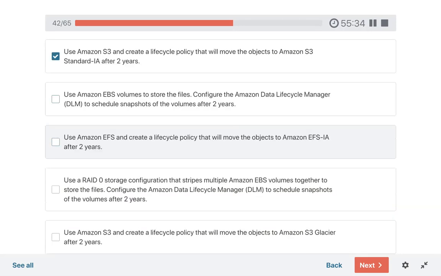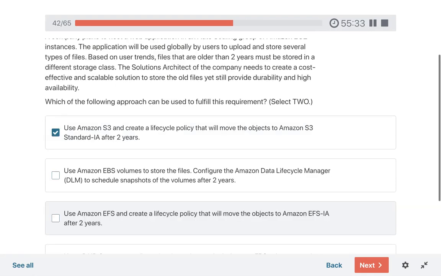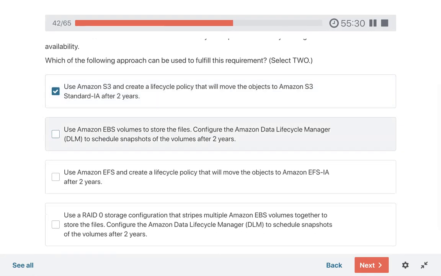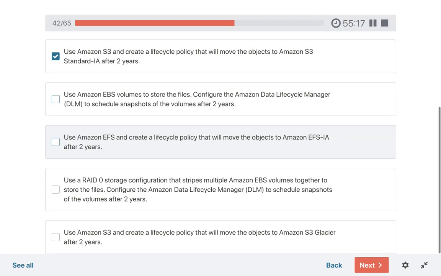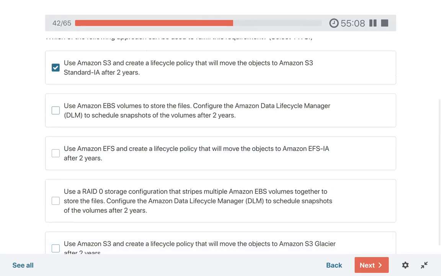This is confusing. I don't want to waste much time. S3 and create a lifecycle policy to move objects to S3 Glacier after 2 years. Lifecycle policy will move the objects to S3 Standard Infrequent Access.